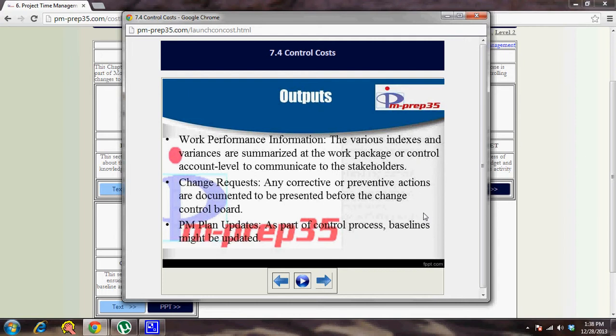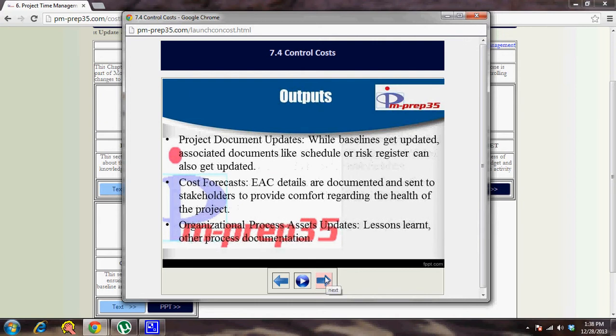Project management plan updates happen basically once your changes are approved. Then you have to update your documents or the cost baseline specifically as part of this particular process. Project document updates also happen. If a project management plan gets updated, then there can be attached documents that can get updated, like the risk register or other documents that you can think of, like the change register simply, that can get updated with approved or rejected information. Cost forecasts and EAC details are documented and sent to stakeholders to provide comfort regarding the health of the project.